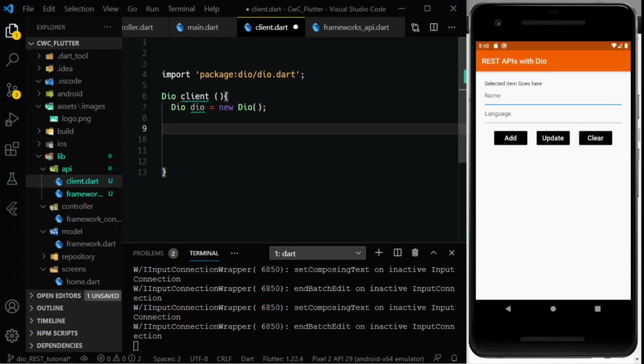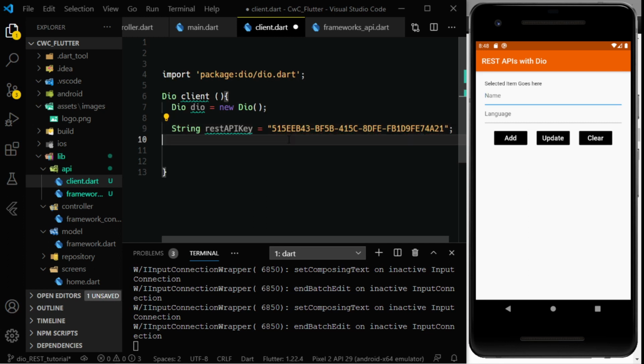And the first thing I want to do is put my REST API key in here. So I'm going to say string REST API key. And then I'm going to copy that from my clipboard that I have. And don't worry, by the time this video goes up, this will not be the same API key.